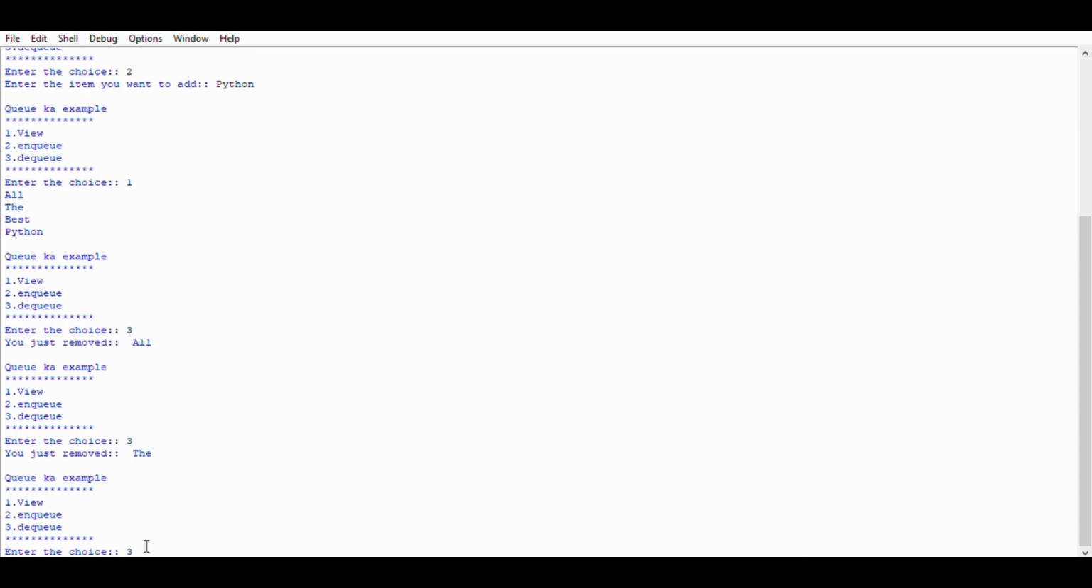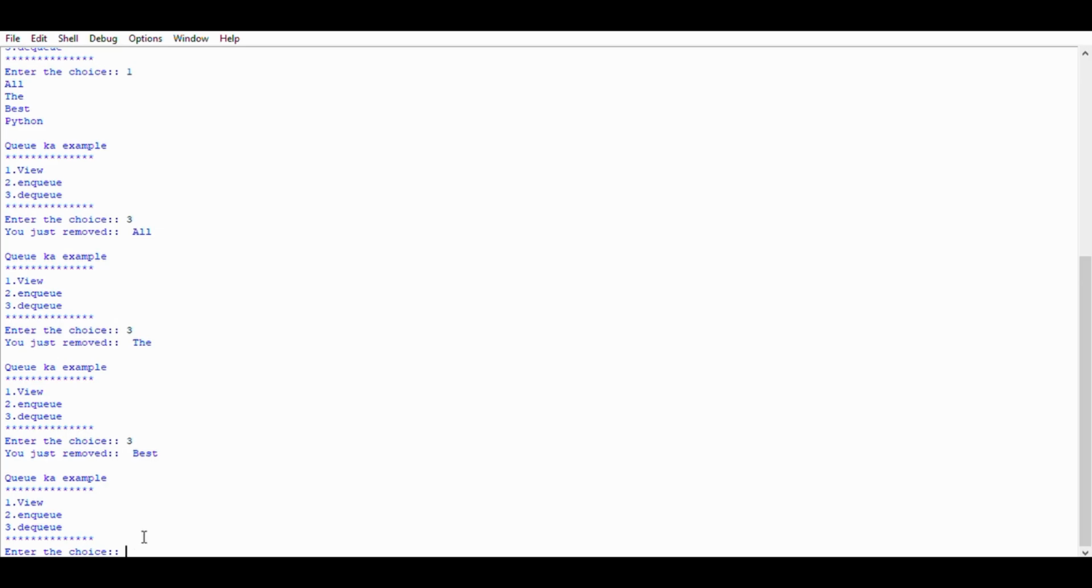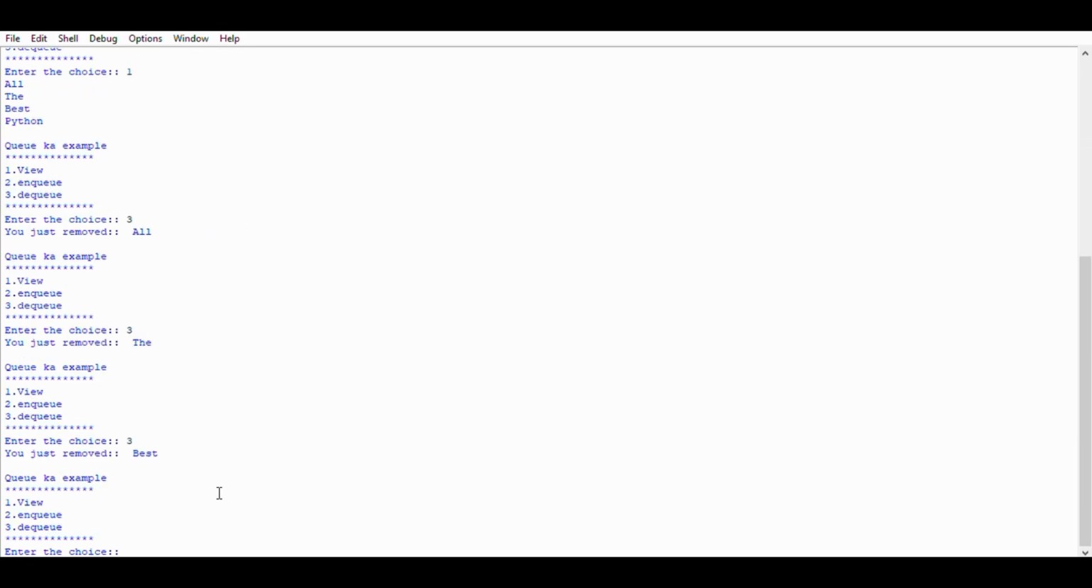See, if I press 3 again, it will remove "best". And now lastly, if I remove the item again, it will remove Python, which I added the latest to my queue. That's why it's removing it last. See, if I press 3 again, it removes Python. So I hope you got the point and you understood how queue works.